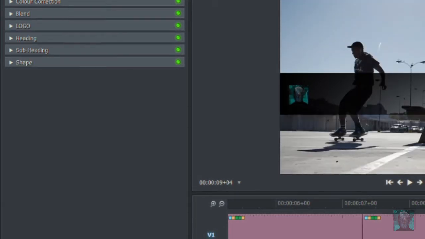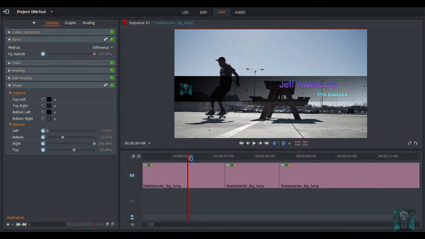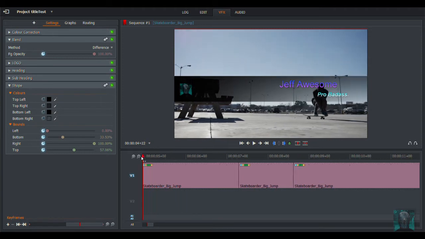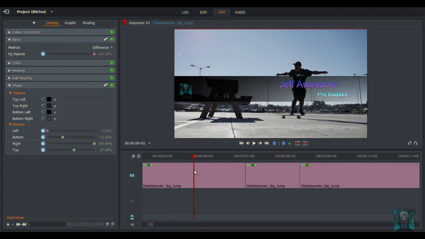At the moment, everything's the same. So let's go to our first clip. Our first clip, we're going to say we want the titles to start coming in about there. So between here where my playhead is and here where this cut is how long it'll take to get to this point. So first things first, let's take down the blend to 0.